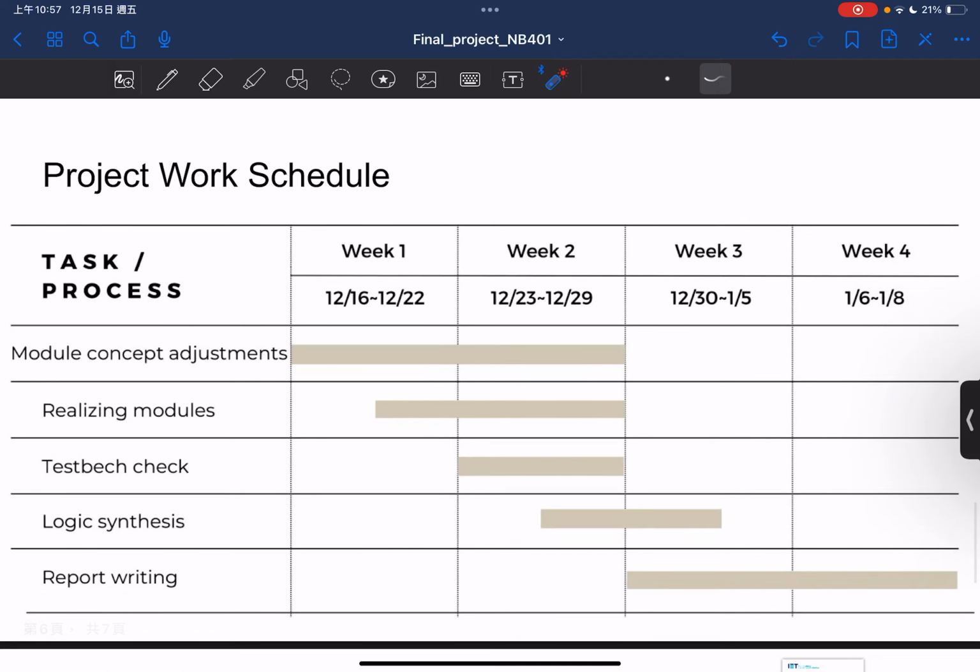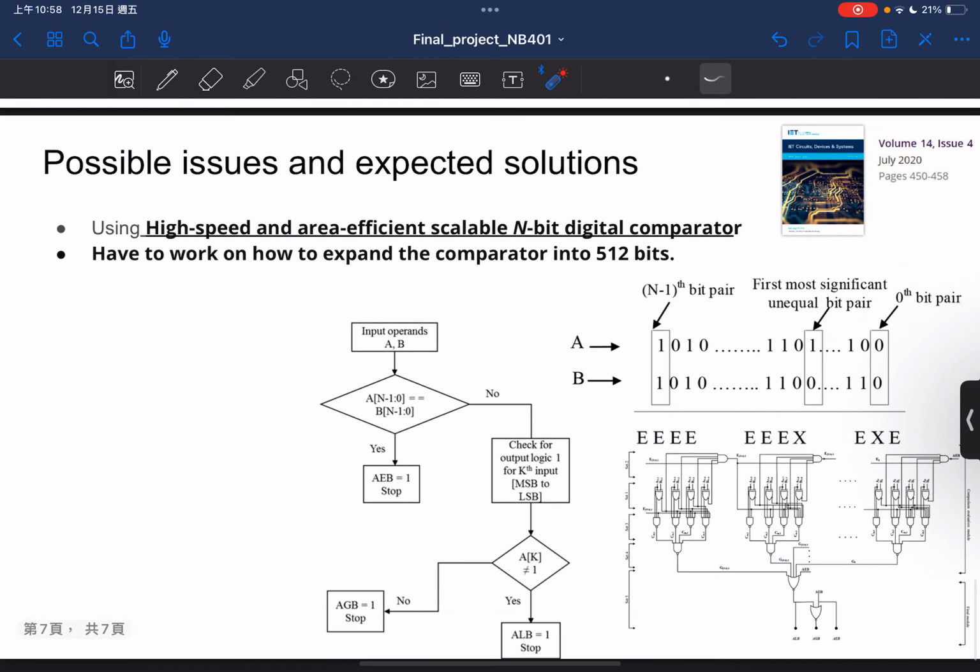And this is our project work schedule. We'll have module concept adjustment from week 1 to week 2. Realizing modules from half of the first week to the second week. Testbench check in the second week. Logic synthesis in the second week and third week. And report writing in the third week and fourth.